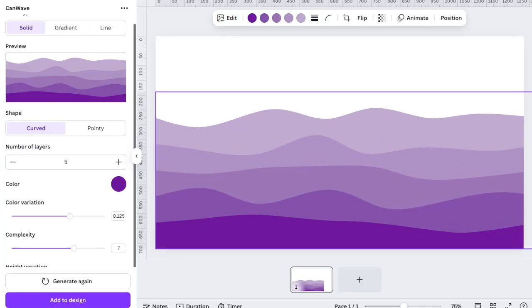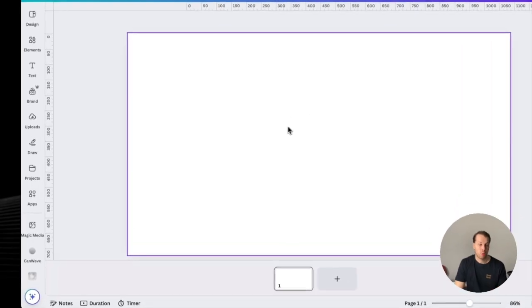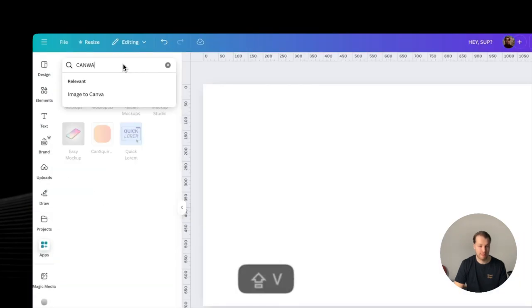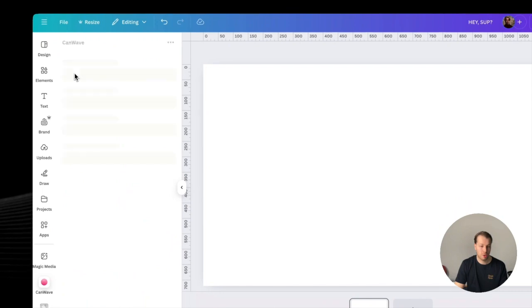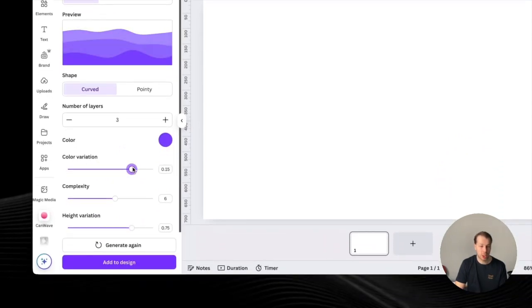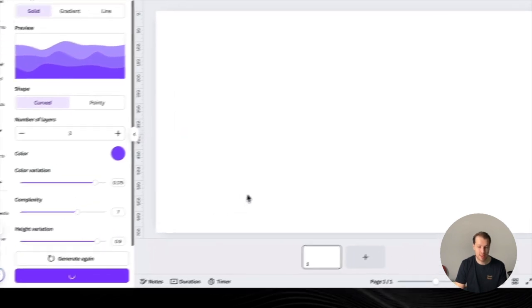Then as the next trick, let me show you how to create those wave graphics. And to add those waves to your design, all you need to do is click on apps, type in Canva wave, then choose this app over here. Then you can tweak the color variation levels, you can tweak the complexity score, you can do height variation, and once you're satisfied with what you have here, then you can click on add to design.